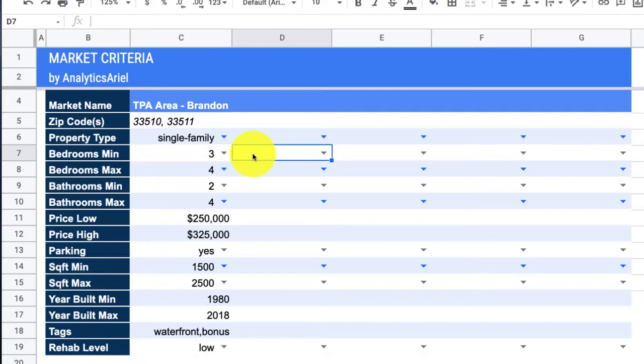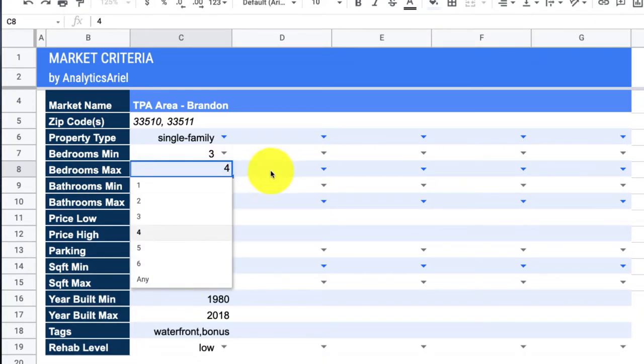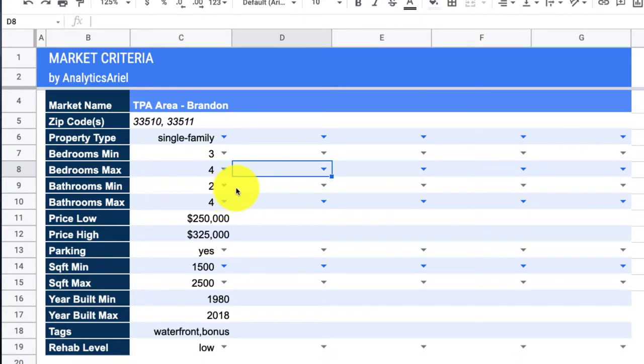However, in my market, because it's mostly families and Brandon's in the suburbs, it's really expected to have at least 3 bedrooms minimum. So that way it could be a family of 4 with each child having their own bedroom. And I have here as a max bedrooms number 4, but you could put any as well. Then for bathrooms minimum, for my area, 2 is usually the minimum. And I have here just set 4 as the max.